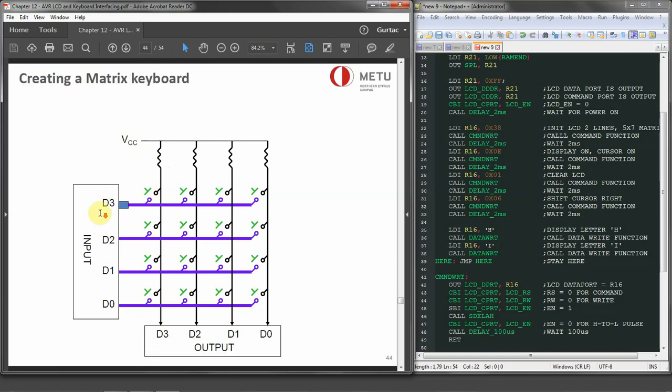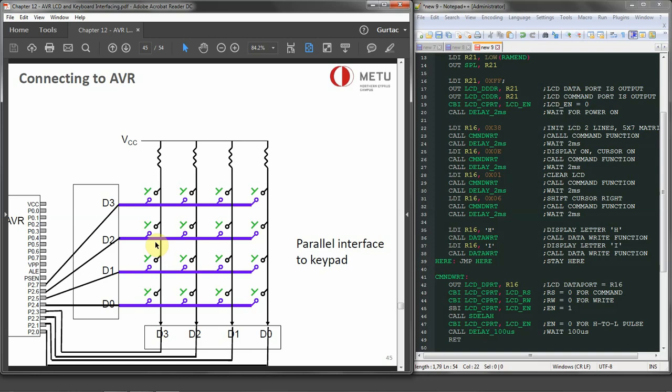So we can say that the rows are going to be inputs and the columns are going to be outputs that we are going to read. So we will force inputs on these rows and we will read the outputs on the columns. How is it going to be connected? This just shows that we can use one port of the AVR to have the 4 rows and the 4 columns decoding over there.